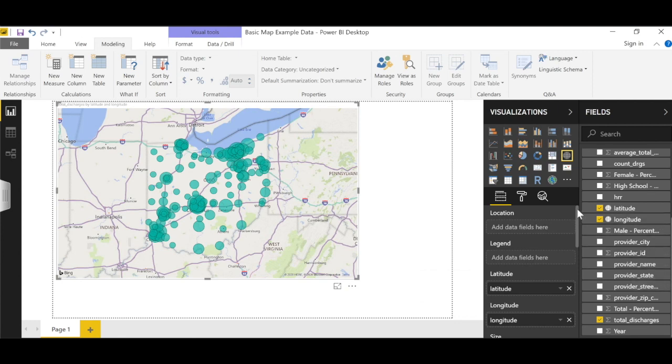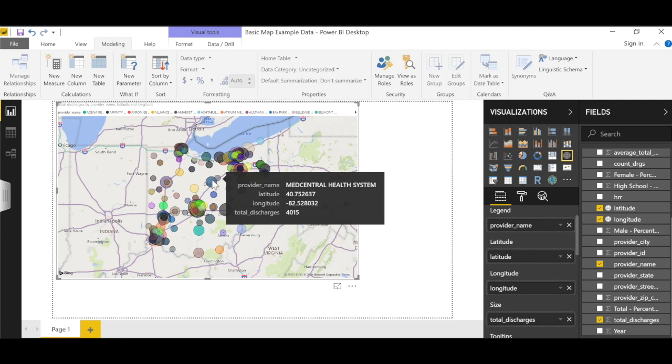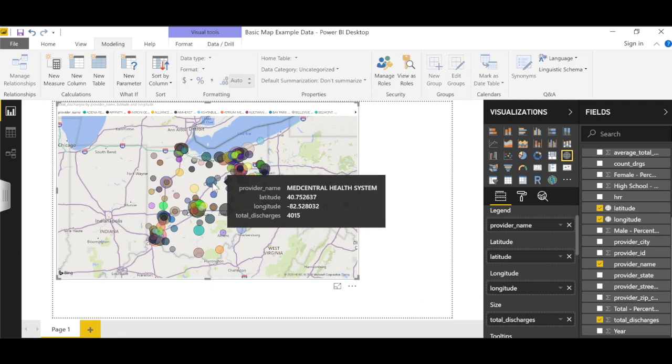To give the map some more context, it might be helpful if we pull in some more information over here. So we're going to be focusing now on this legend field, and we're going to pull in provider name. And what this is going to do is color code each of those locations so they're a little bit easier to tell apart. And as you scroll over each one, it's also going to give that provider name, so that gives a little bit more context to the latitude and longitude.